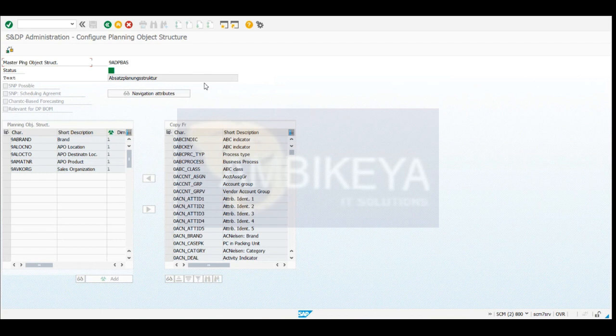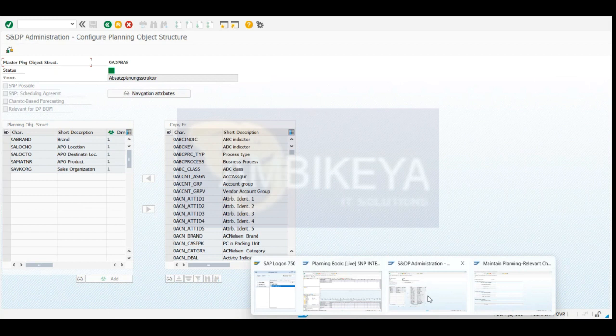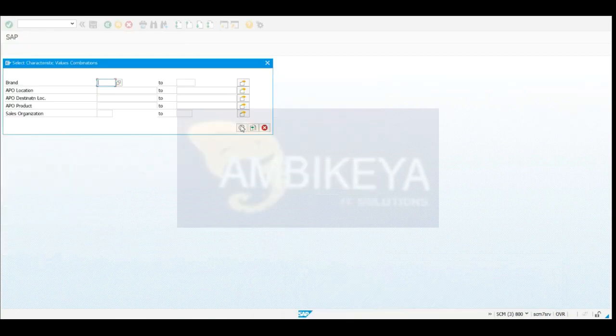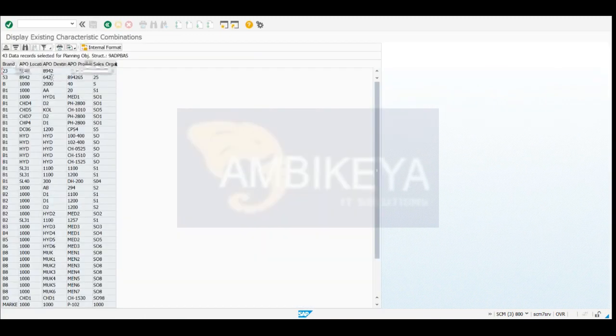So what do we see here? All the combinations, brand, APO location. We see attributes here, but once we run the job, then you have the actual plant number, products. Where are these? This is only the structure, no? So do we need to enter each of this manually, or will it automatically generate?